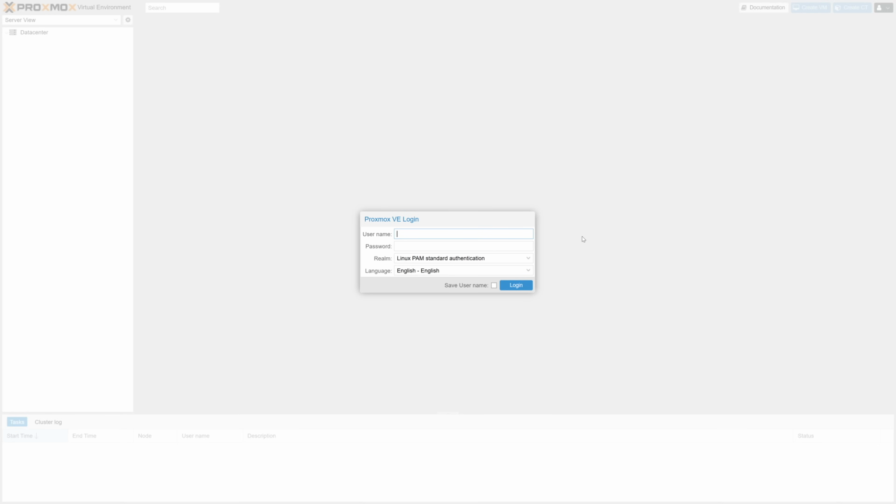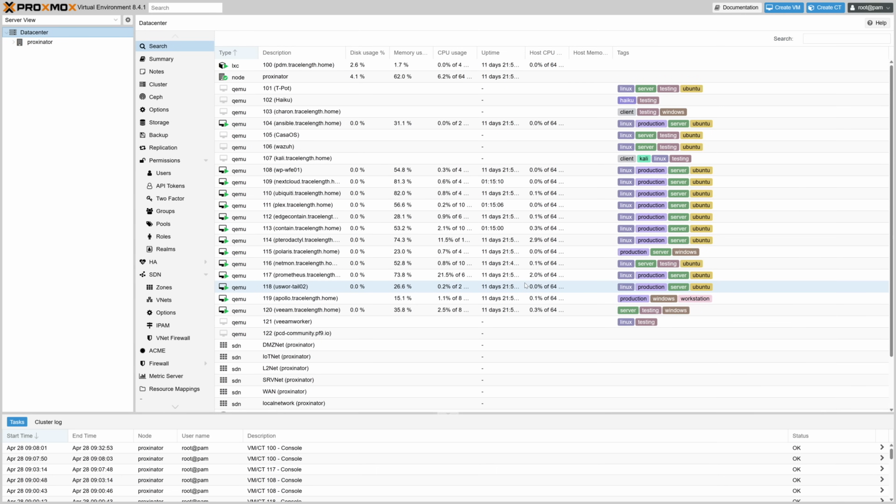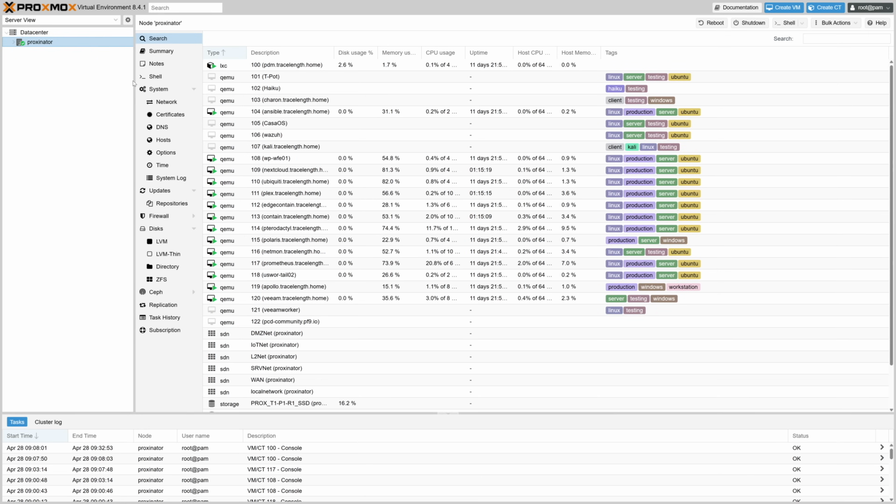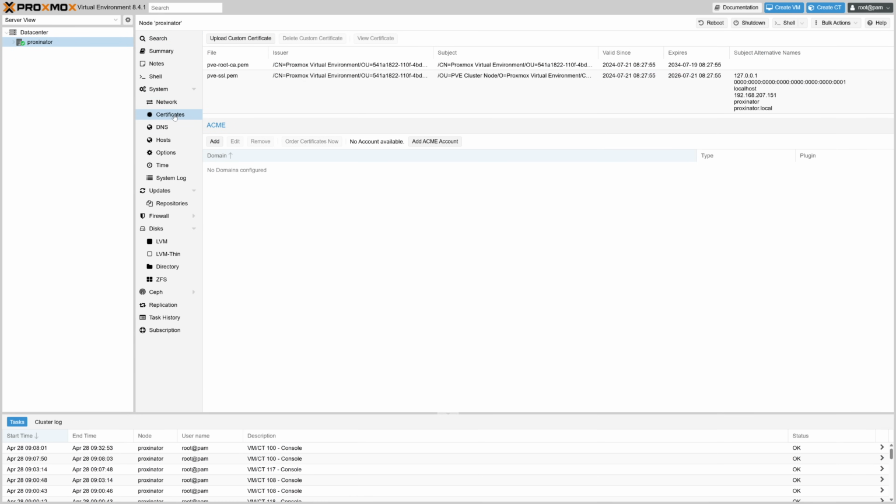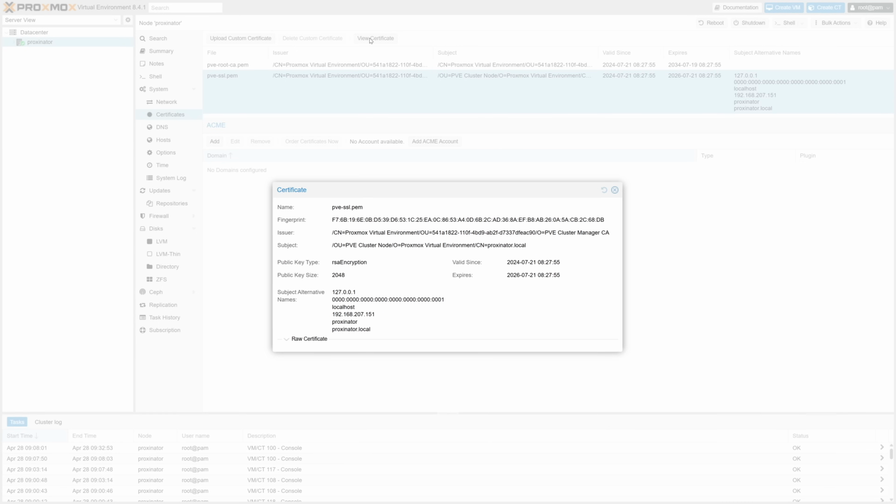Volume out of the way, let's add our Proxmox host to PBS. To do this, we actually need to start on PVE first, so we'll get logged into my PVE server. We need to copy our certificate thumbprint, as that's how PBS will validate my PVE host. So we'll select my Proxinator host on the left, then navigate to Certificates. The certificate we're looking for here is the PVE-SS PEM certificate that's listed on the right. So we'll head up, select it, and click View Certificate above. We need the fingerprint here, so we'll select it, right-click, and copy it to my clipboard.